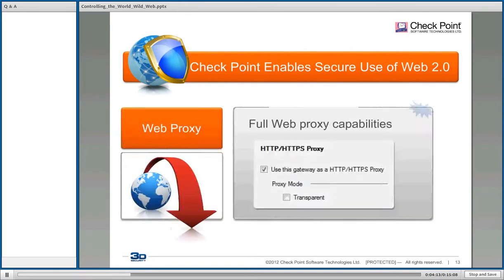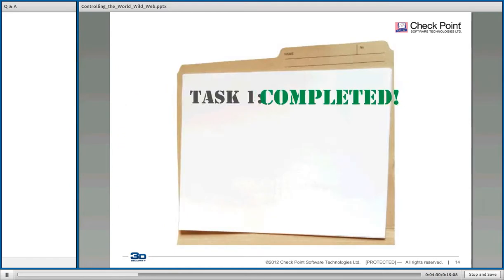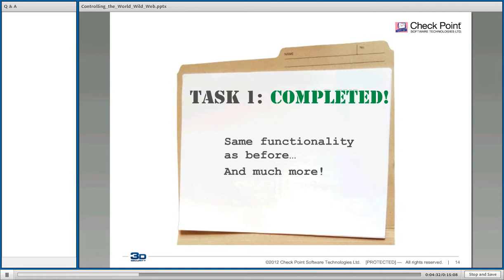Now, in certain environments, a proxy is required, and we can absolutely fulfill that requirement. We can sit either inline or as a one-arm proxy, if that's required in a deployment, in transparent or indeed non-transparent mode. So for this security manager, task 1 completed. He's got the same functionality as before, and much more in his toolbox, a lot more options at his disposal.